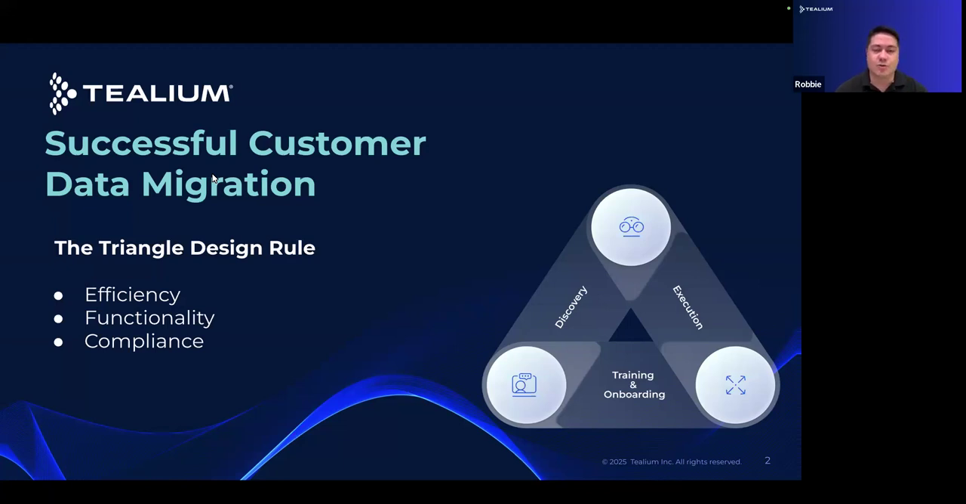Effectively, the triangle rule plays a pivotal role during a migration phase. The key aspect of the triangle rule is how we provide efficiency versus functionality, but also compliance. From that perspective, if I have to provide a different analogy, let's use the kitchen.